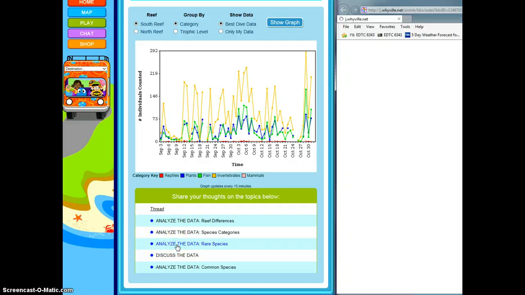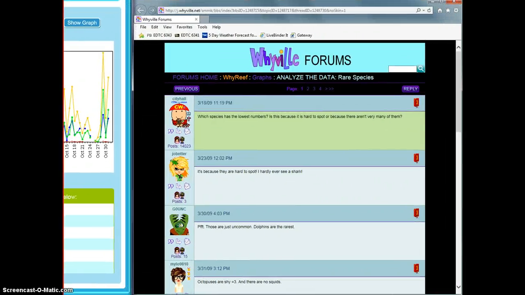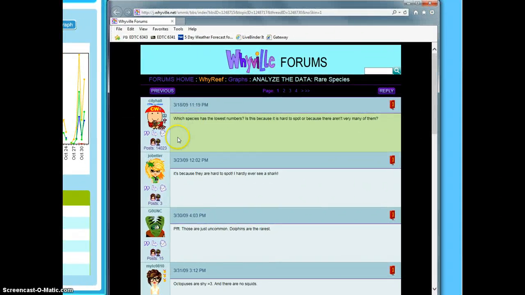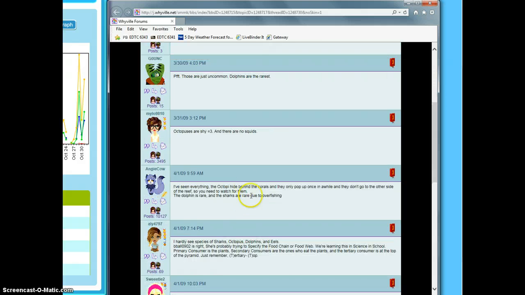Let's take a look at the rare species that people have been spotting. Let me move Screencast-O-Matic over here so you can see the rare species. These are students that are logging in and talking about the different things they're seeing, what species has the lowest numbers and why. Some of them are hard to spot. You do hardly ever see a shark. I've only seen one once. I have not seen a dolphin yet.